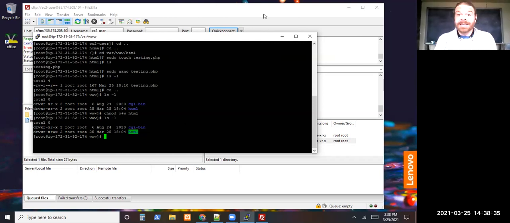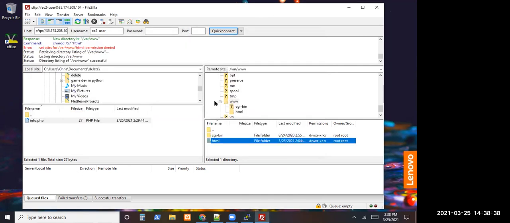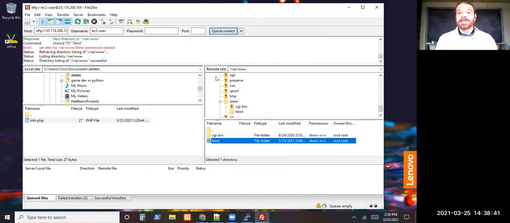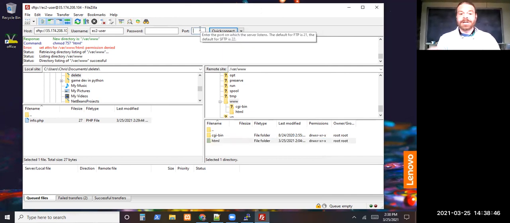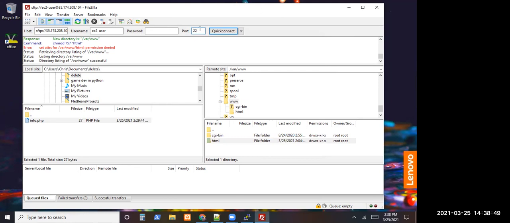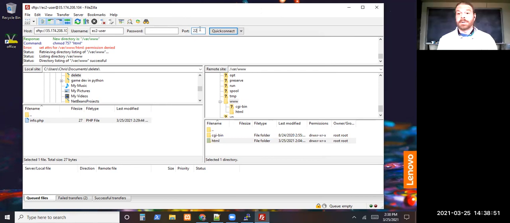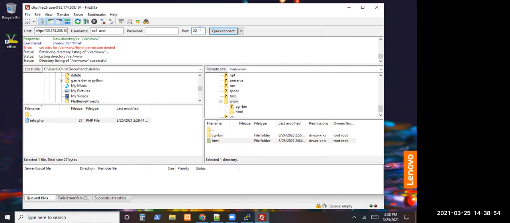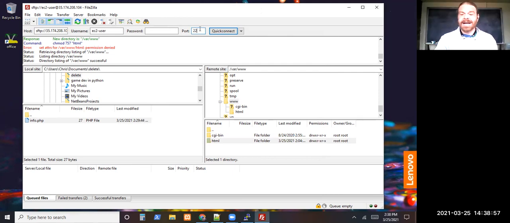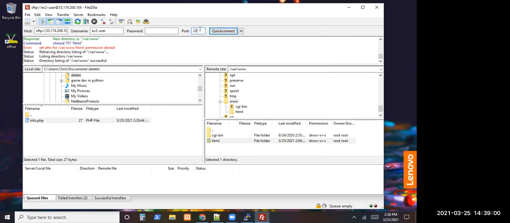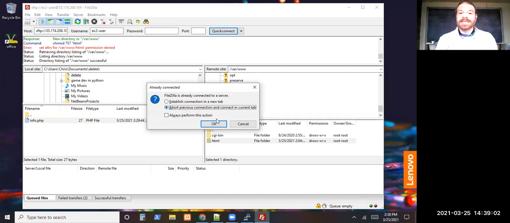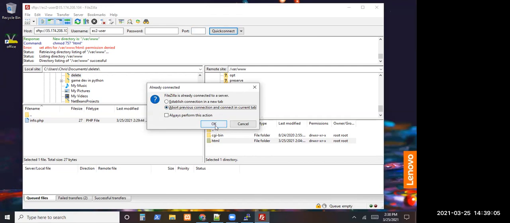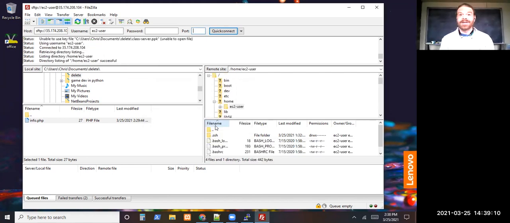So if we go back to FileZilla, we should be able to drag it. But we have to reconnect. We always have to refresh our connection. So what I always do is I just re-enter the port number. Yeah, we have to disconnect and reconnect. It says abort previous connection. Oh, okay, because I want to overwrite it. Okay, we need to log off and back on, basically. You could also close FileZilla and open it back up. That would have the same effect.